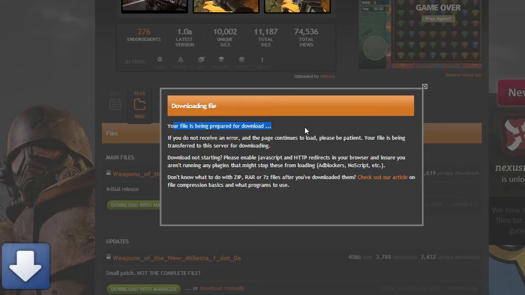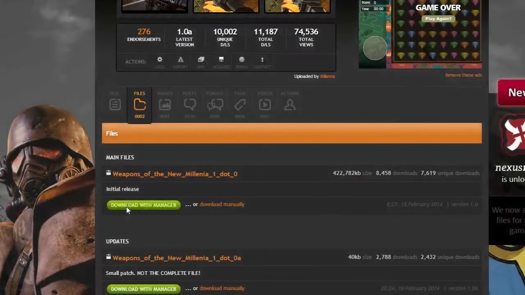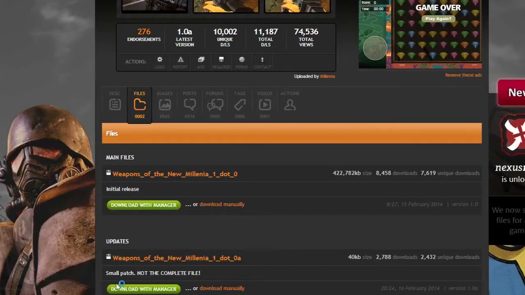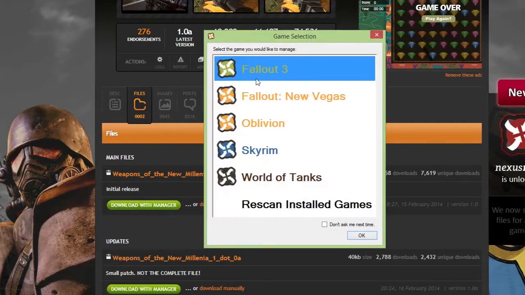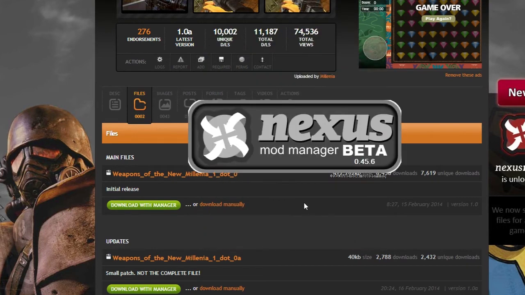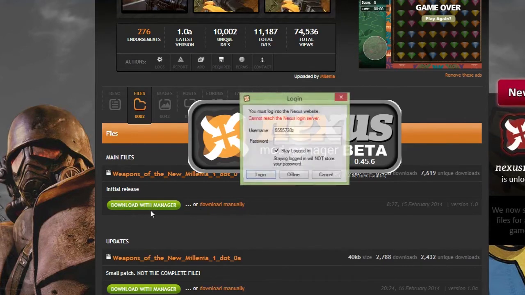Your file will be prepared to download. You can also hit download with Mod Manager, and if you have the Mod Manager that Nexus supplies you with, it should start up automatically and just start installing. But mine doesn't work because they shut down the servers, and I didn't bother to log in again. I could probably get it working. I don't know if it's still down or not. I'm pretty sure it's up now. And you couldn't download it through this.